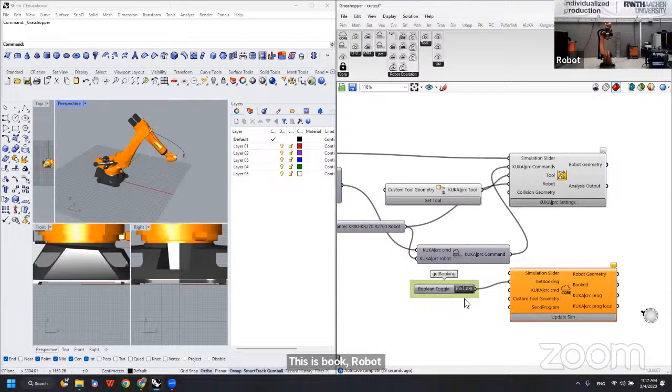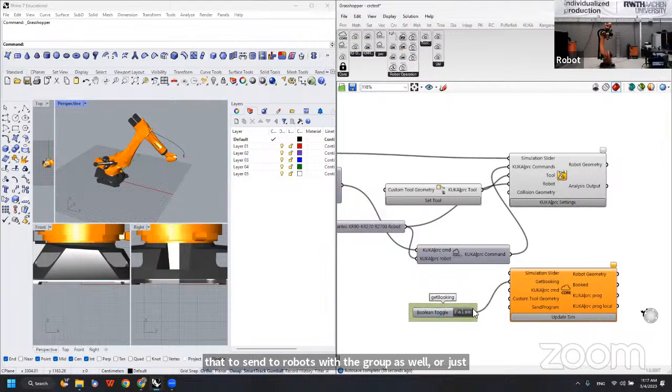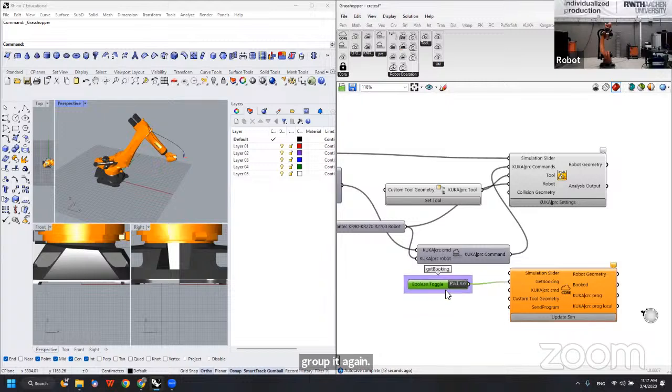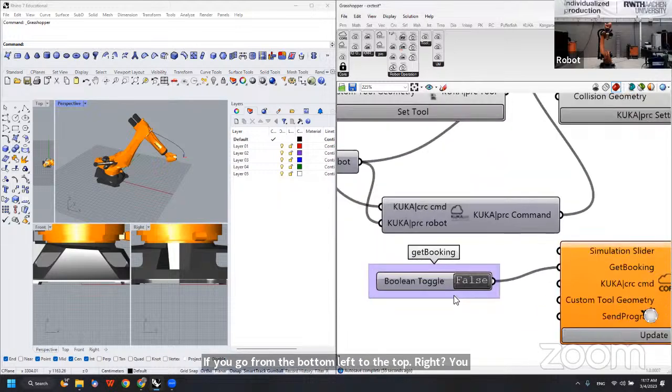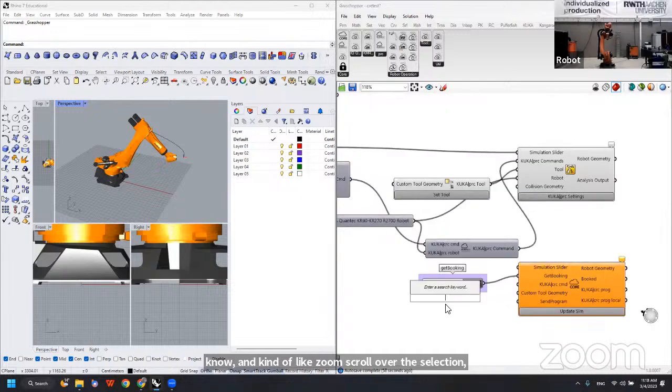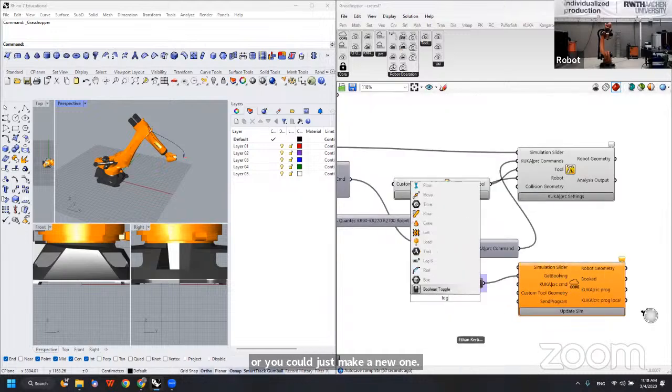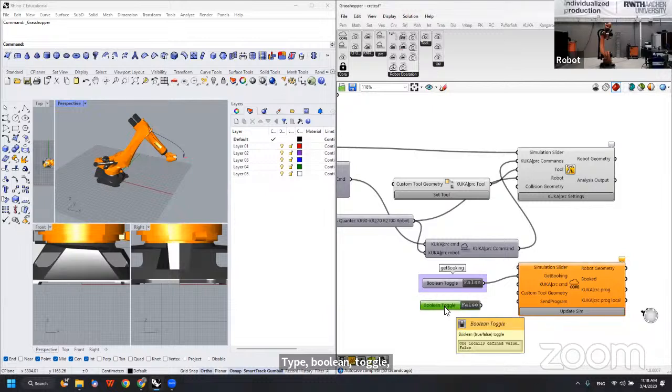Great. Now let's copy and paste that and change that to send to robot with the group as well, or just group it again. Oh, yeah, you could just grab all of it and copy and paste it. I think if you go from the bottom left to the top right, and kind of zoom, scroll over the selection, or you could just make a new one. Type Boolean toggle again. It's not that complicated that we need to worry about it. And let's group that one and say send to robot.